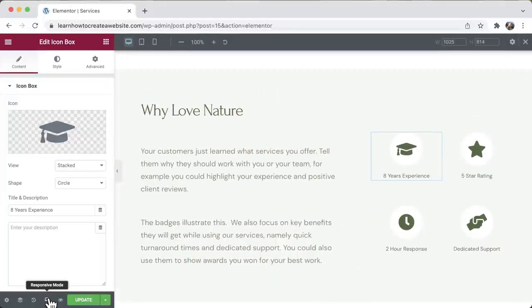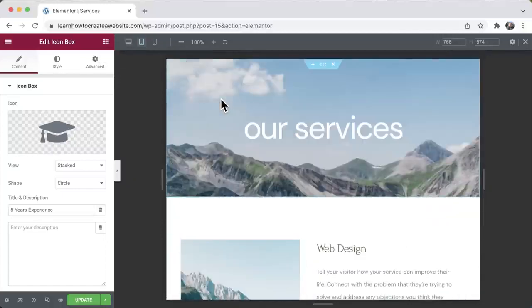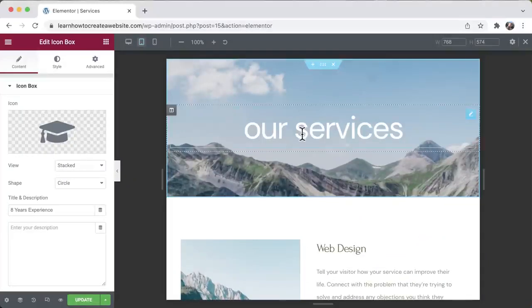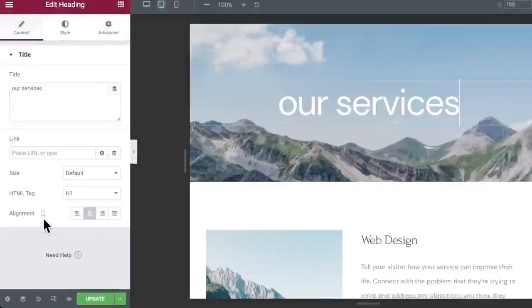All we have to do is click on this responsive mode over here, and we can see these 3 icons up here: desktop, tablet, and mobile. So let's click on tablet and see what our website looks like on the tablet device. And right now it's looking really good. And if we click on our services right here, we can see on the left right here, some of these values have this icon right here.